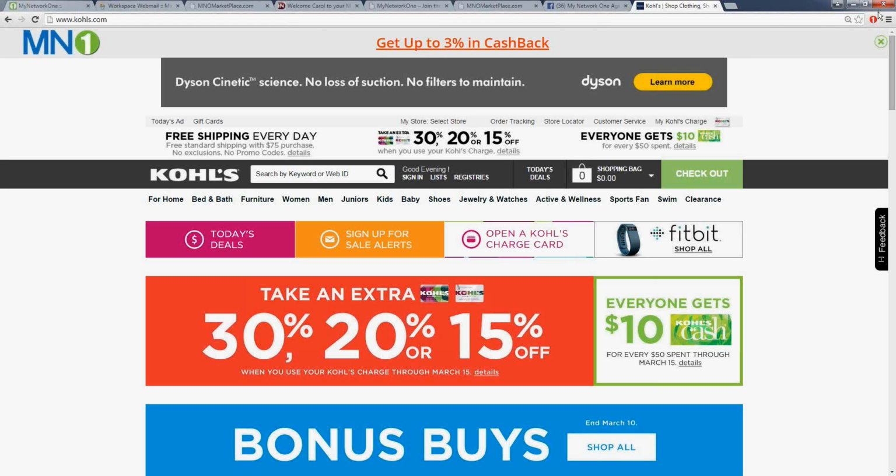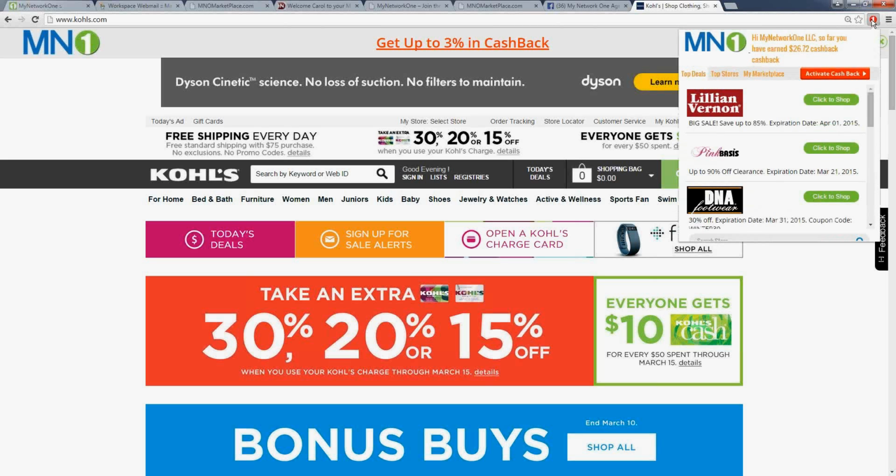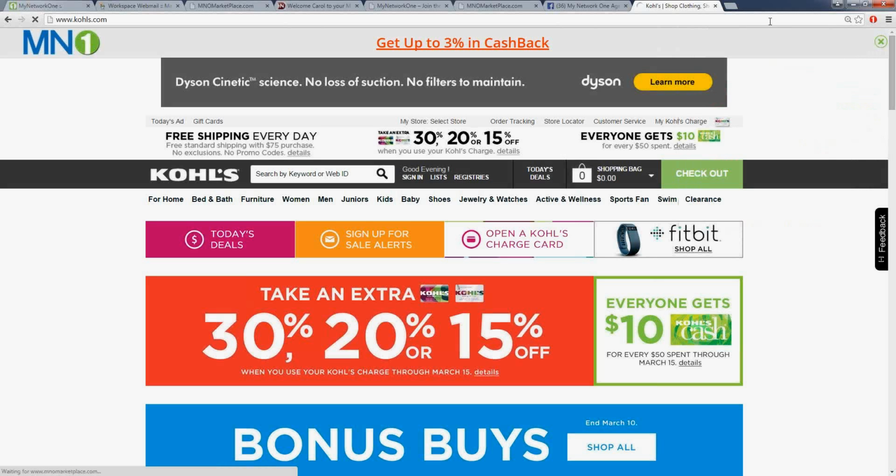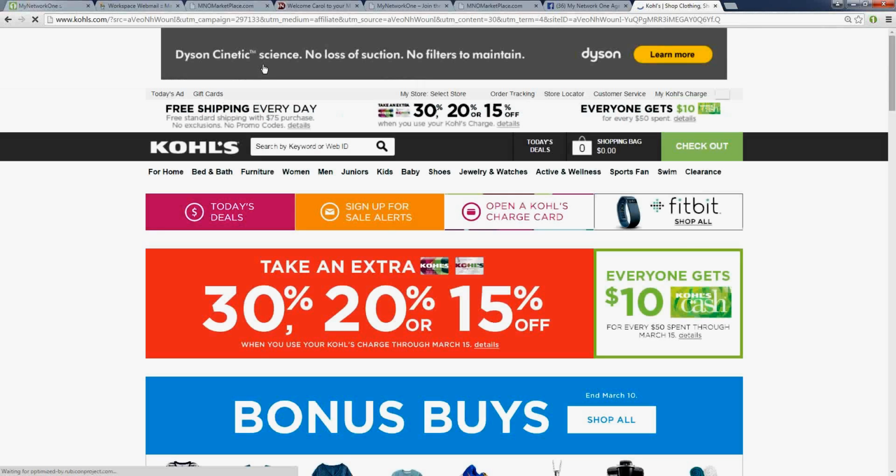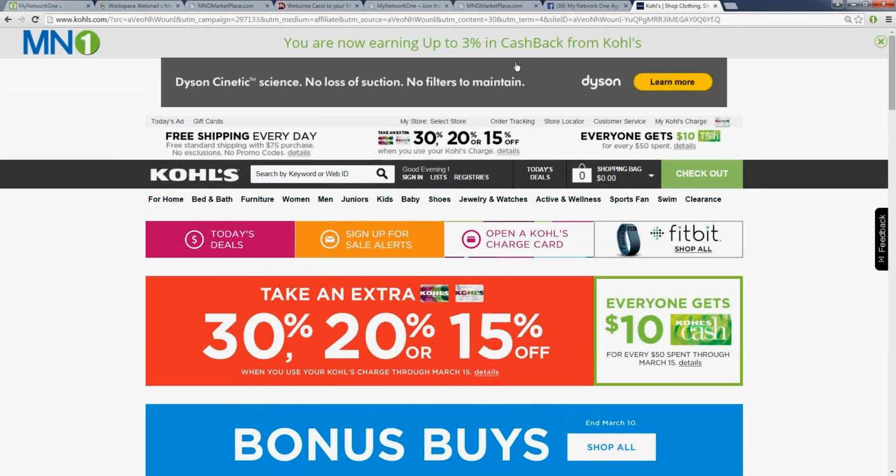And as you can see up here in the right-hand corner of the browser, the little number 1 is turned red. If it's red, that means you've got to activate the cash back. And it says it right here, activate cash back. So when you click on that, it's going to take you out to Kohl's, and now it's going to show that the cash back is activated. When it's green, green stands for money.